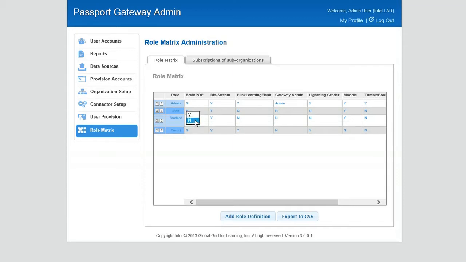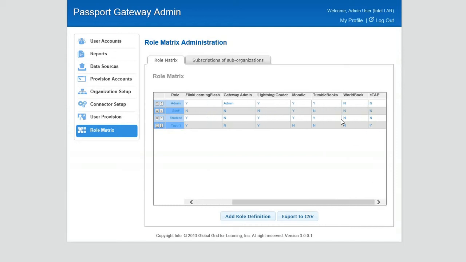So to provision accounts, it's as easy as double-clicking on the title and changing it from a no to a yes. So I'll just do that on some of this content so you can see how easy it loads into the passport. Let's do a couple more. Let's add World Book and ETAP.